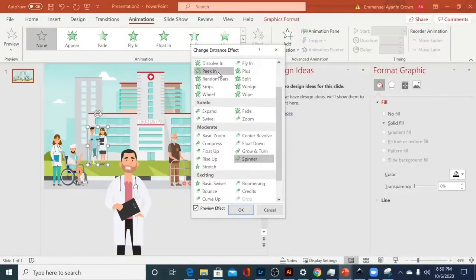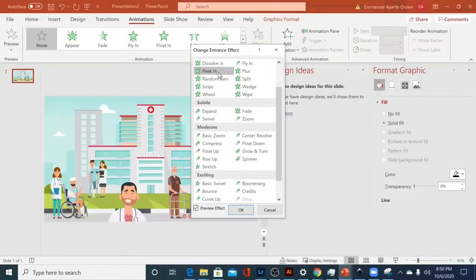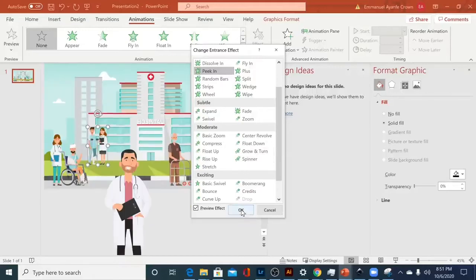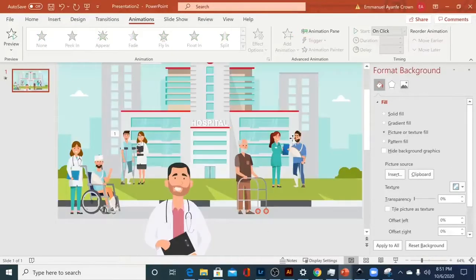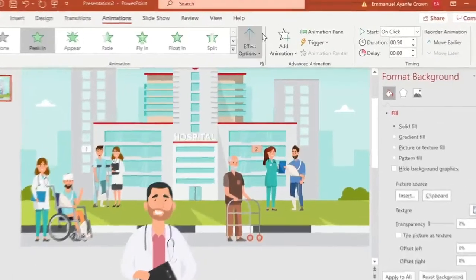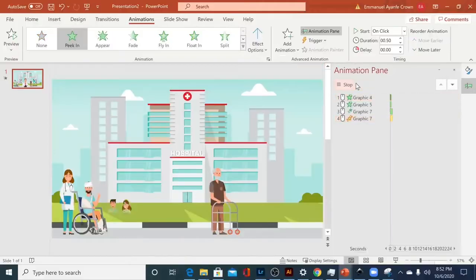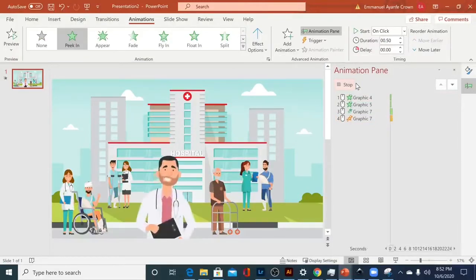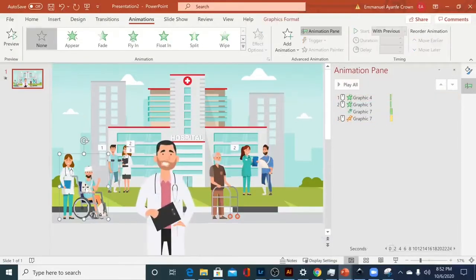Okay, let's go ahead and add some animations to our scene. We can add some entrance animation like peek in. So I'm just going to repeat the same process for the second object in the scene. So here's what that looks like. It's looking pretty good so far.